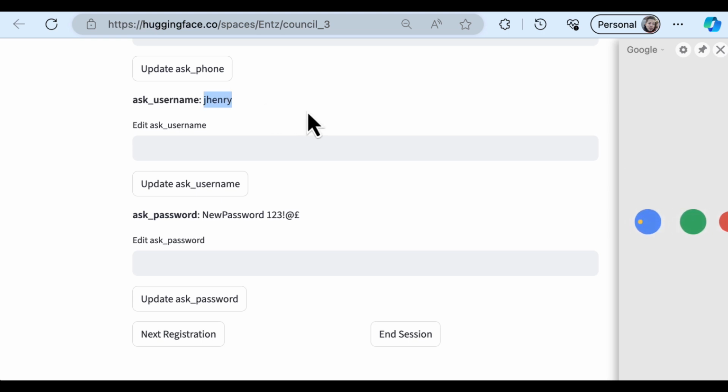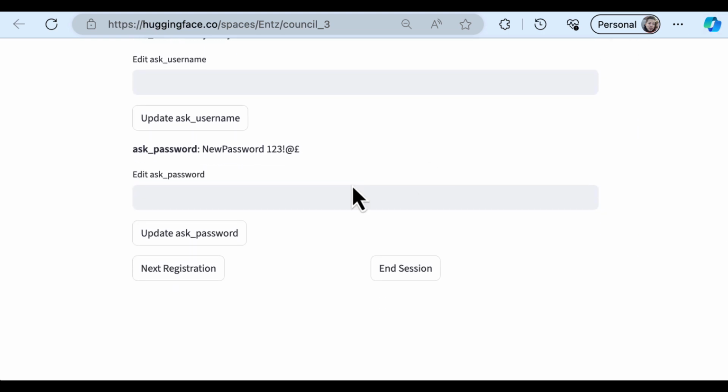Okay, this one I said there's nothing to test because it's a username. We can do whatever we want. And the password, okay, that's it.